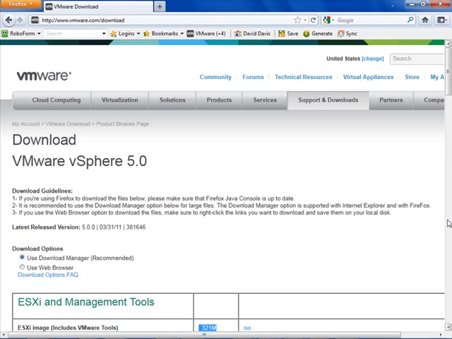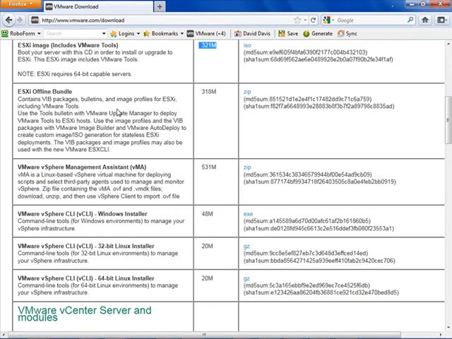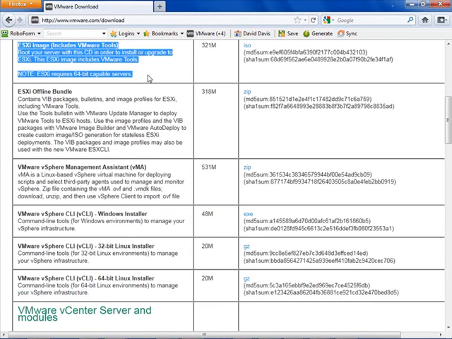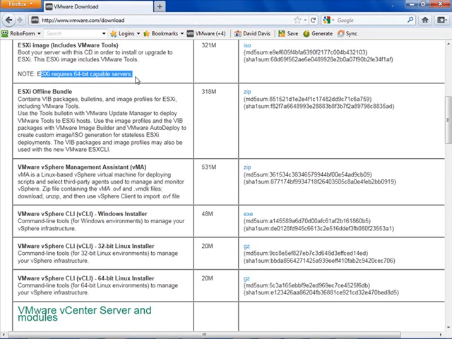But let me scroll down a little bit so you can see some of the other files available from this site. Like I said, the first file is the ESXi image. It's the ISO file. Notice that it says it requires a 64-bit capable server, and that's what you would use to either perform a brand new clean installation or to upgrade to ESXi 5 from, let's say, ESXi version 4 or 4.1.